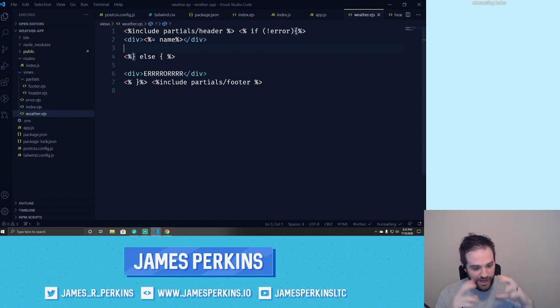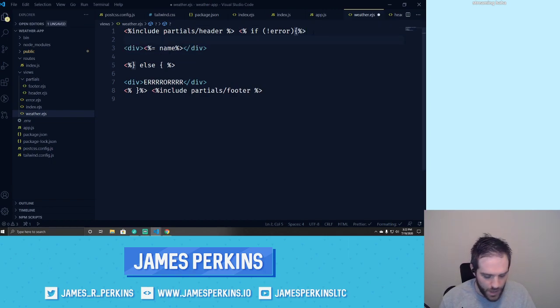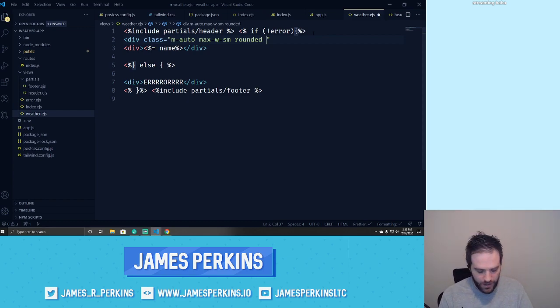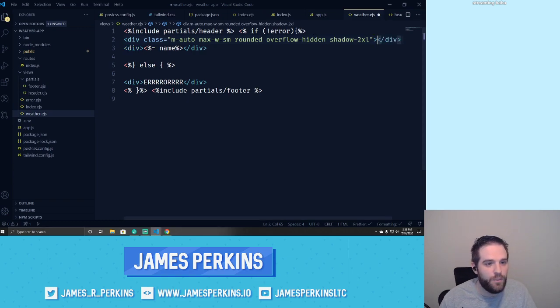So what we're going to do is create a card, and inside that card is going to be all this information. To do that, first I have to fight with my code here. We're going to do a div and then a class. And that class is going to be mAuto, max width. We're going to make it rounded on the corners. This is very confusing if you've never used Tailwind, but we'll describe what exactly is happening afterwards. We'll set the overflow to hidden, and then we'll put a shadow on it too, so that it looks like something. And now we'll take this ending div and drop it here.